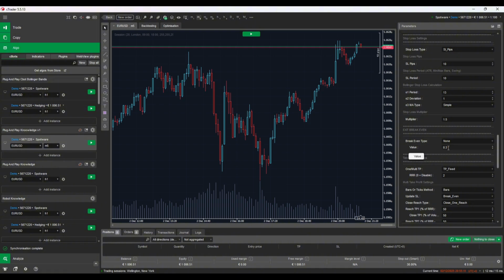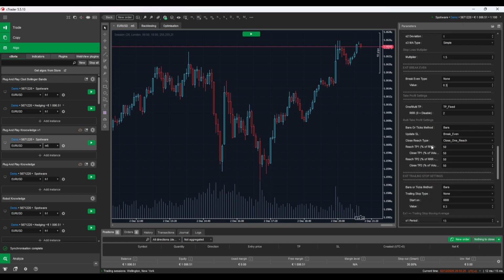This break-even is applied independently for each position, so be careful to include at least the commission in your break-even distance. Otherwise, you might technically be at break-even on price, but still negative after fees. That's it for the stop-loss side. Now let's move on to take profit.